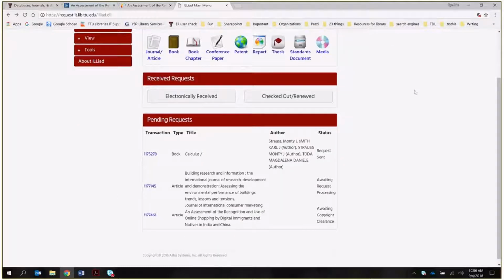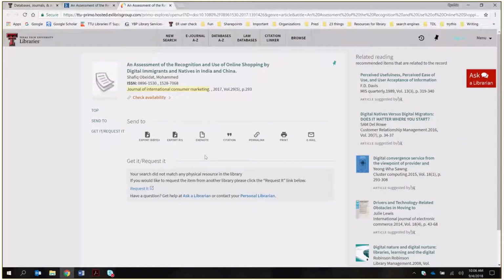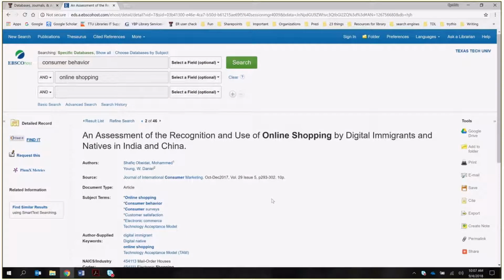And now you can see where my pending requests are. And so again, that's our article that we just requested. And I'm going to go ahead and close this. So now I'm back on my request screen, our links resolver screen. So I'm going to close that. And now I'm back into the databases.